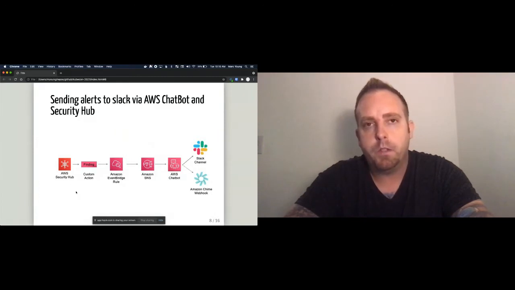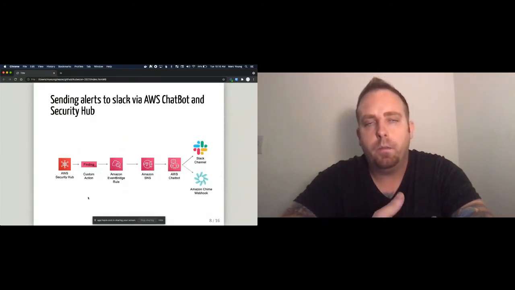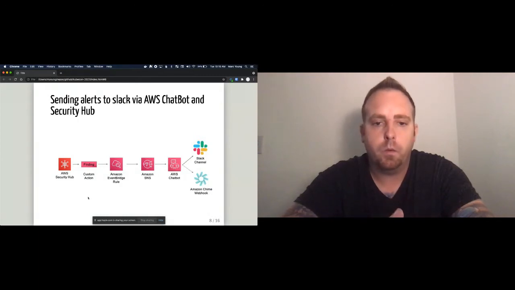But with Security Hub, it's got what they call the master and the invitee model. So you can set it up on what's the main account, and it collects all of the Security Hub notifications from all of your other accounts. And that's key for us.